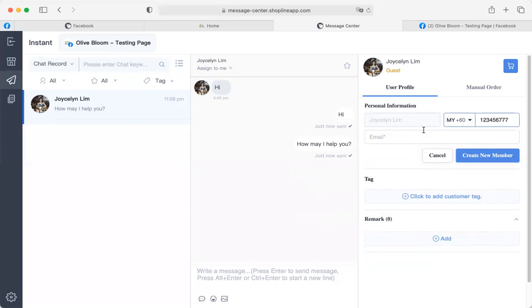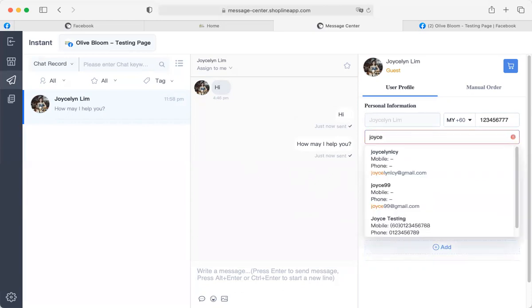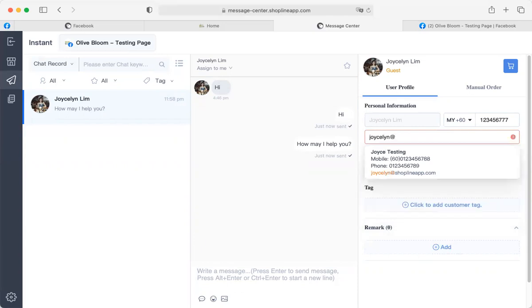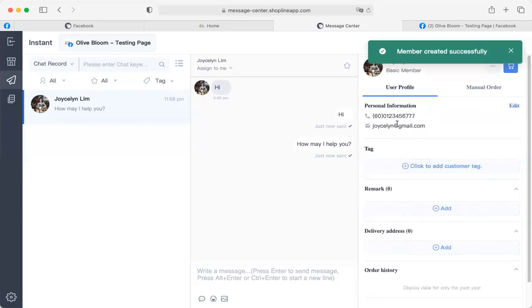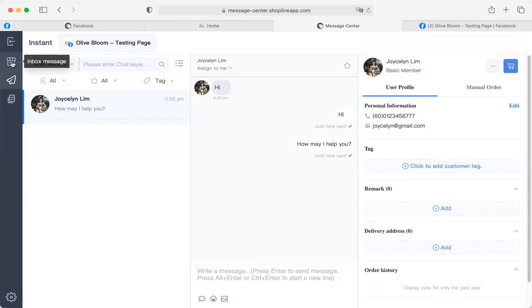So this is the number. And then assuming she has given me all the details, I'll just key in the details here. Okay, then I can create new member. So after that, as usual, like what we did under the inbox message, we can also add in your customer tag, remark, delivery address, and view the order history. But because this customer is a new customer from my Facebook page, right? So that's why the order history is still empty.